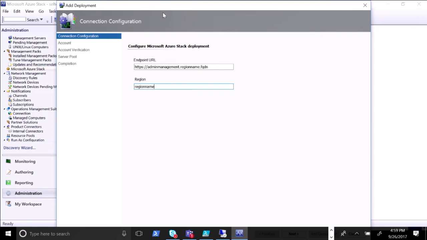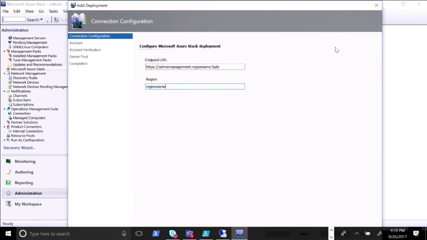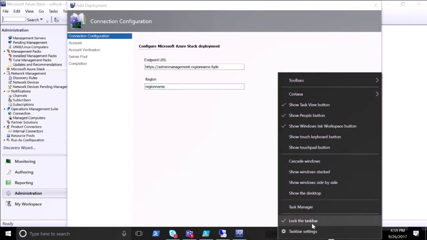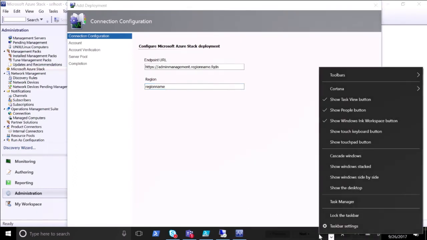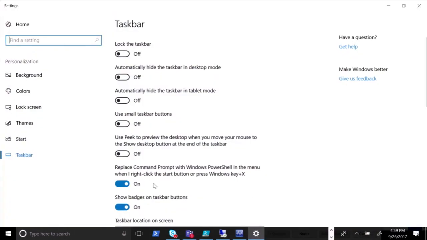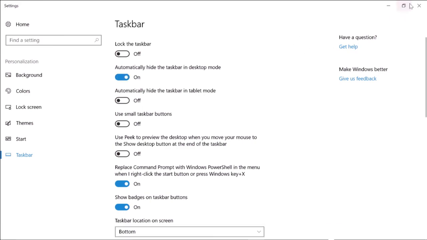And we have a... Lock the taskbar. Nope. Apologize. Go.